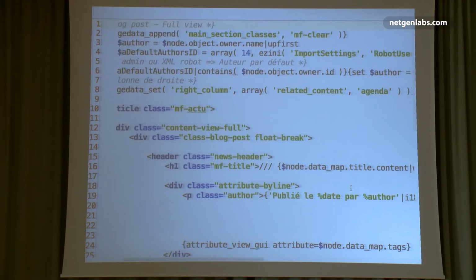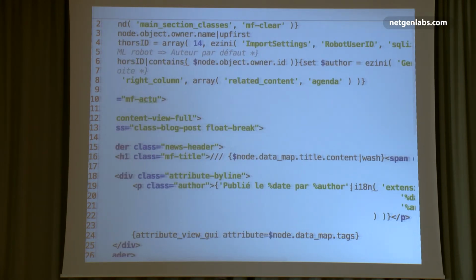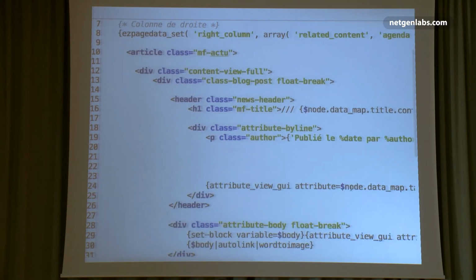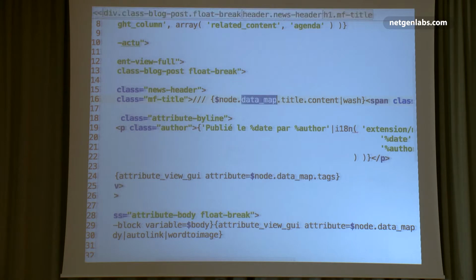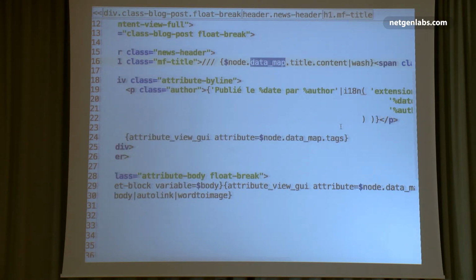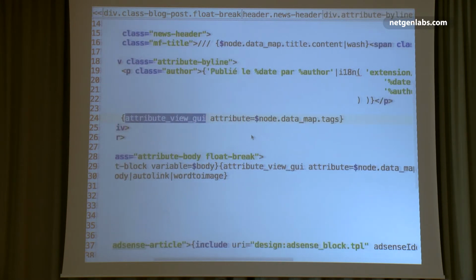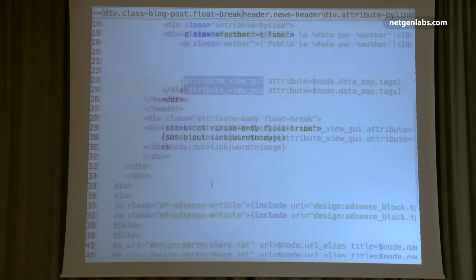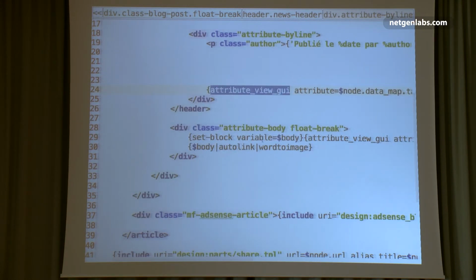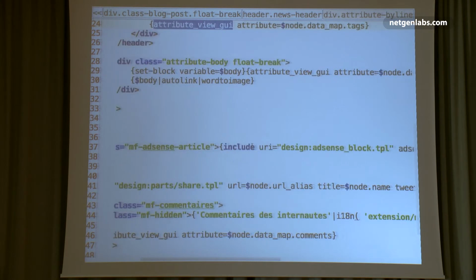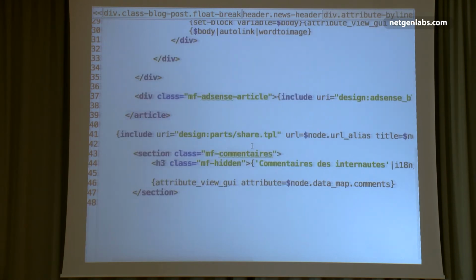So this is how the blog post was designed. No rocket science. Basically, displaying the content, the title, doing an attribute degree for the tags, and the body. Well, with a specific thing here, the auto link and what to image. Including some AdSense block and including the share for share on Twitter and Facebook and stuff. And display the comments because I used to use easy comments.